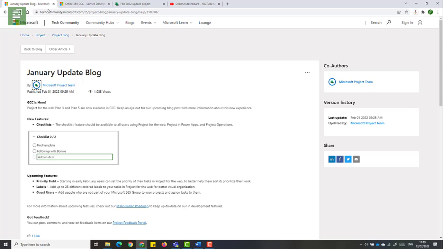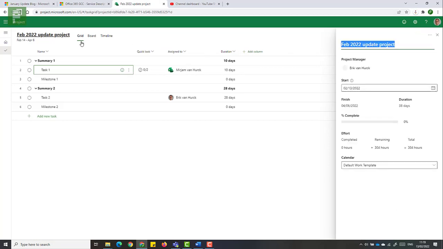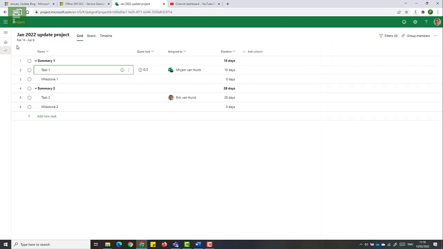So let's dive into the new feature, checklists. I can now show you what that looks like in a project schedule. So navigating to the February 2020 update, I should really rename this to the January update. So the January 2020 update. So this is just a simple schedule. Miriam is assigned to it, I'm assigned to it. We have two tasks and a summary. And from the looks of it, you can immediately see that there is something new here. In the quick look, we see that there's two checklists.